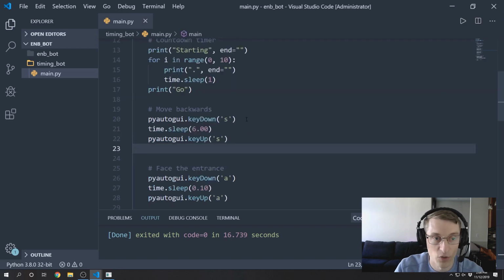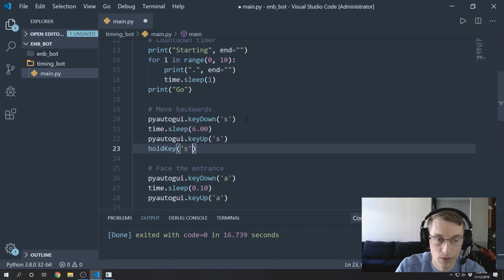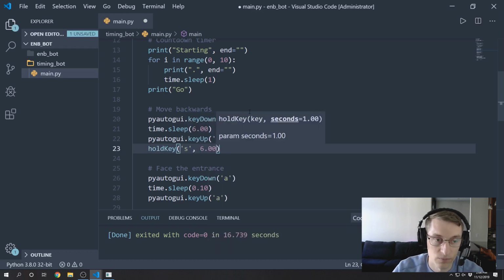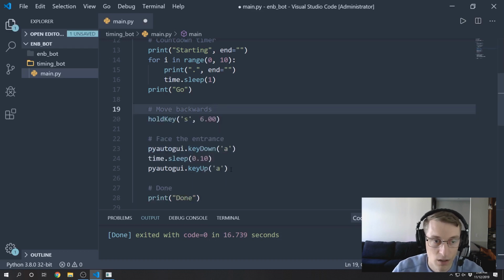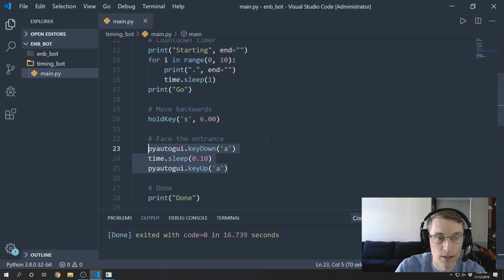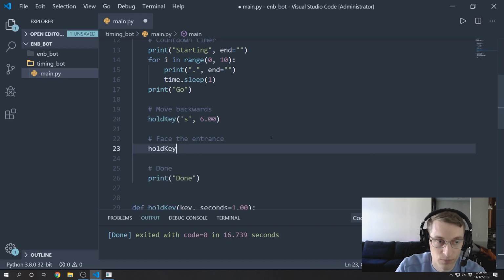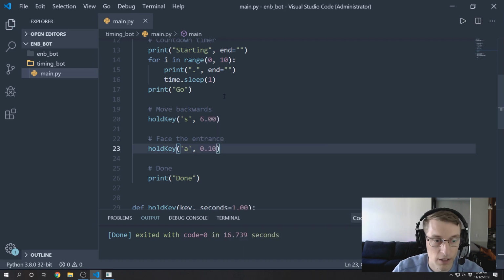Okay, so now we can replace these segments of code with our new hold key function. So we'll hold key S for 6 seconds. Delete that. And then we're going to hold key A for 1/10 of a second. All right, that looks pretty good.